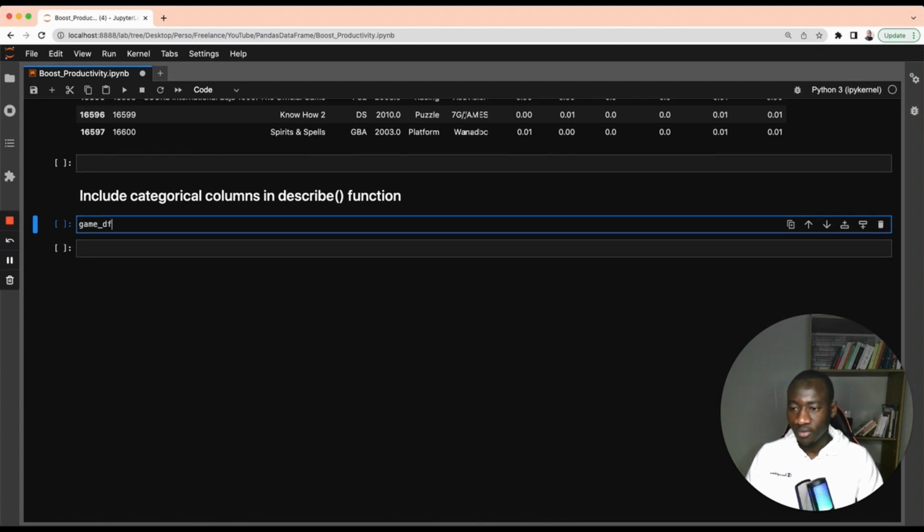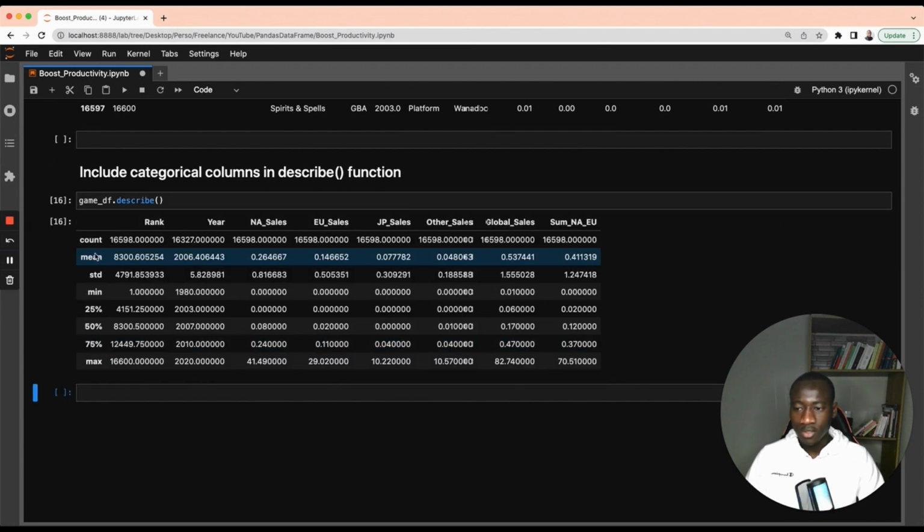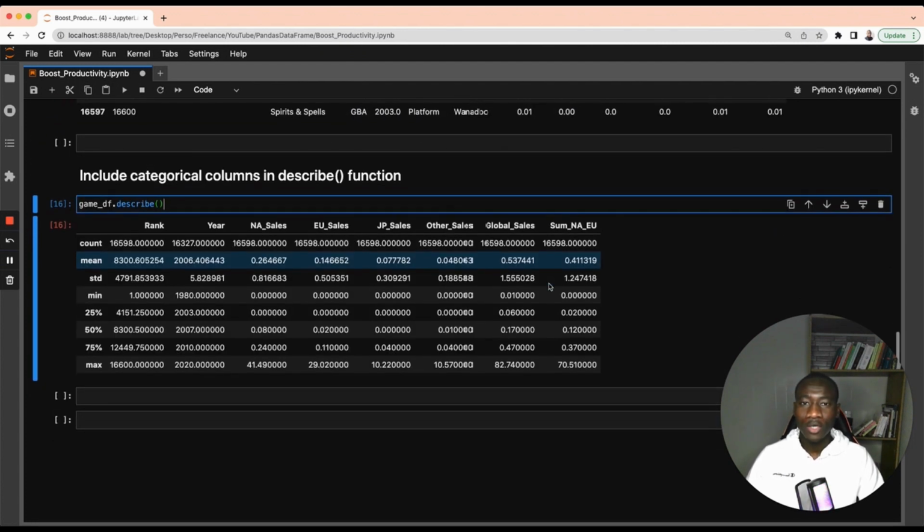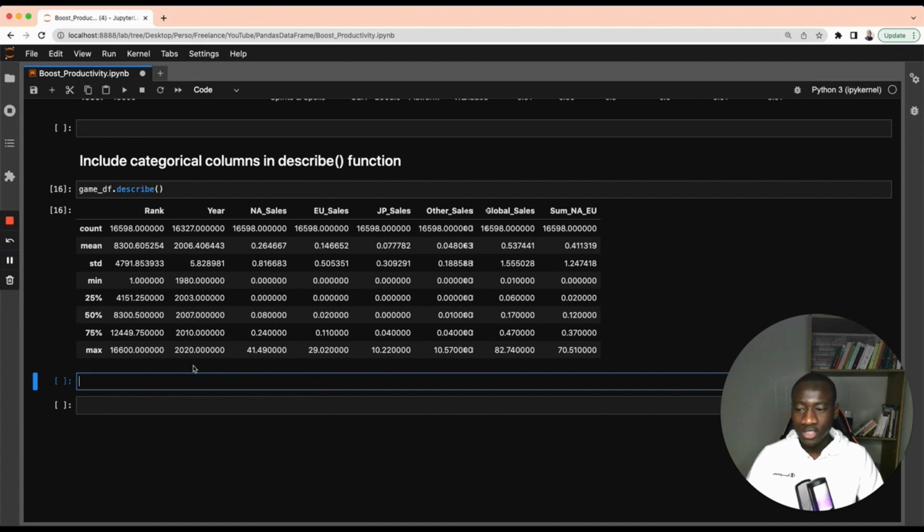So game data frame describe. This is going to provide more statistic information like the count, the mean, standard deviation, minimum, and so on. But a key issue here is that we have this information only regarding the numerical columns. It does not include the categorical ones by default. Before trying to solve this issue, let's have a look at the different types of the columns of our dataset. Game data frame dtypes.